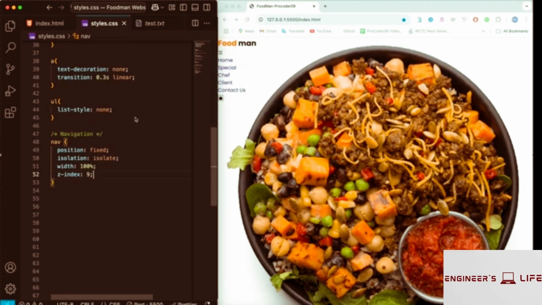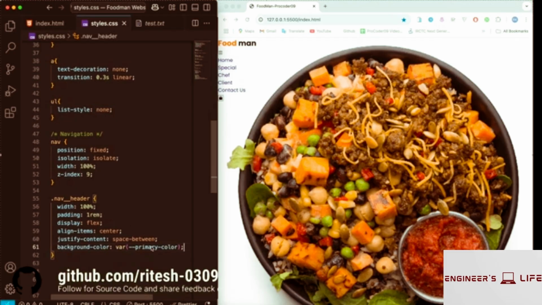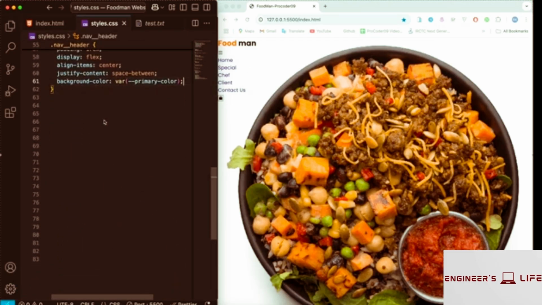Now what we will do is add the nav header, and inside the nav header, add width 100%, then padding will be 1rem, display flex, and you can see align-items will be center, then justify-content will be space-between, and background will be the primary color. Okay. Now after this part, what we will do is add the nav logo here and style it with color white. Okay. So now it's gone.